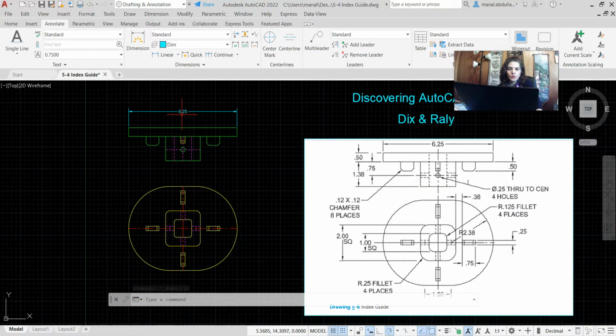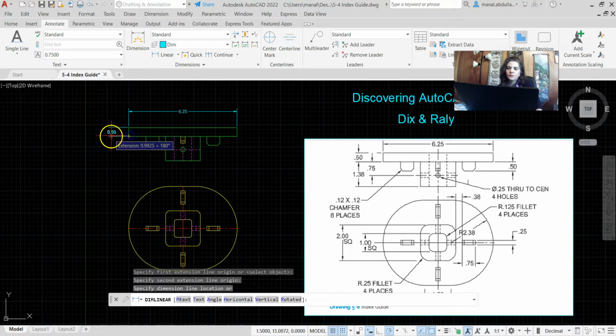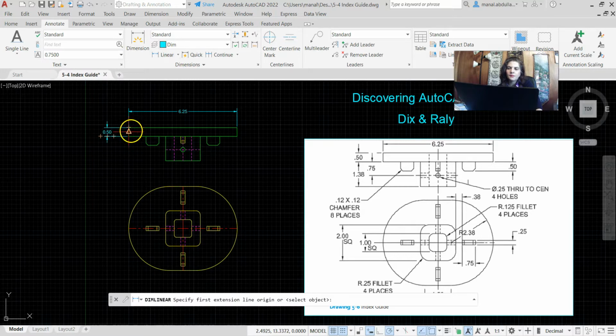I'm gonna put some more dimensions here with the linear dimension. Let's make one here from top to top. Okay, if I need more linear, I can pick the points from here till that part.